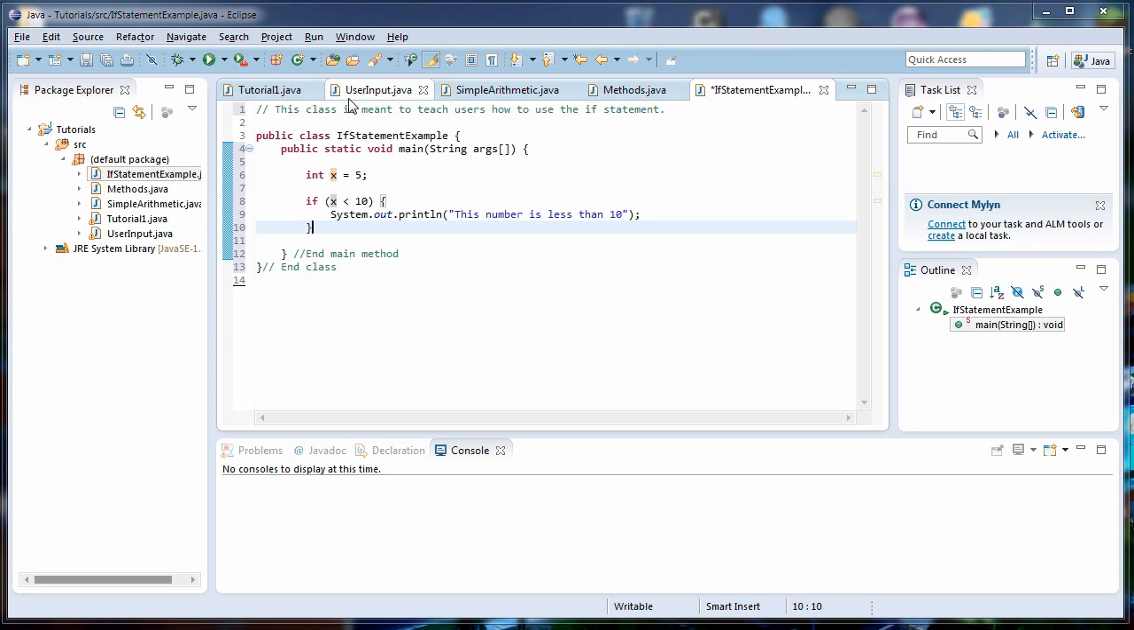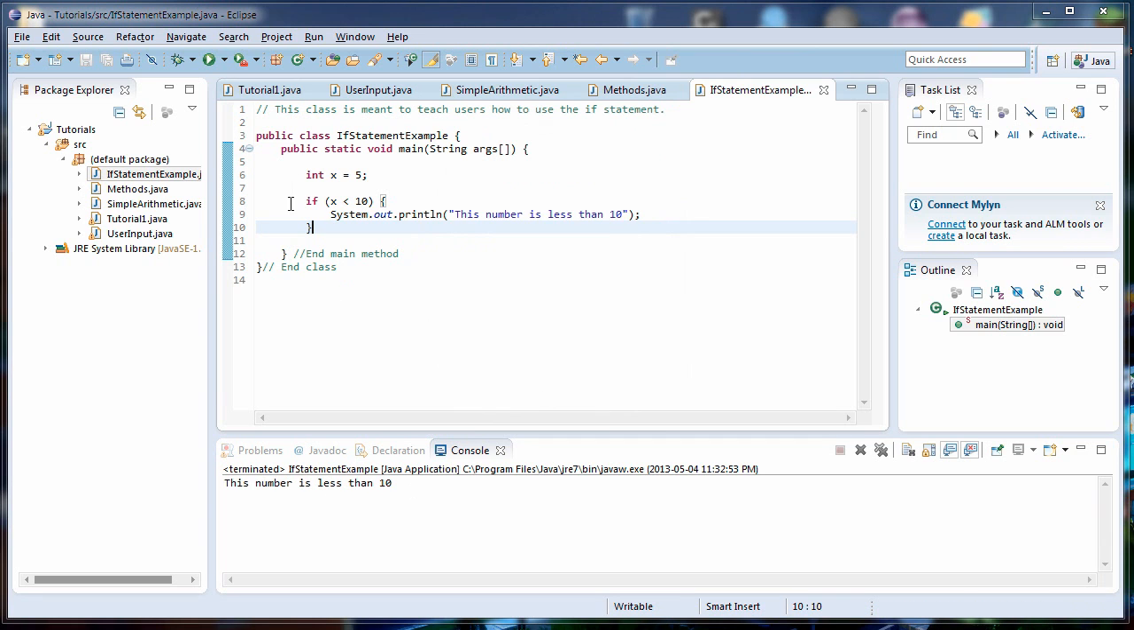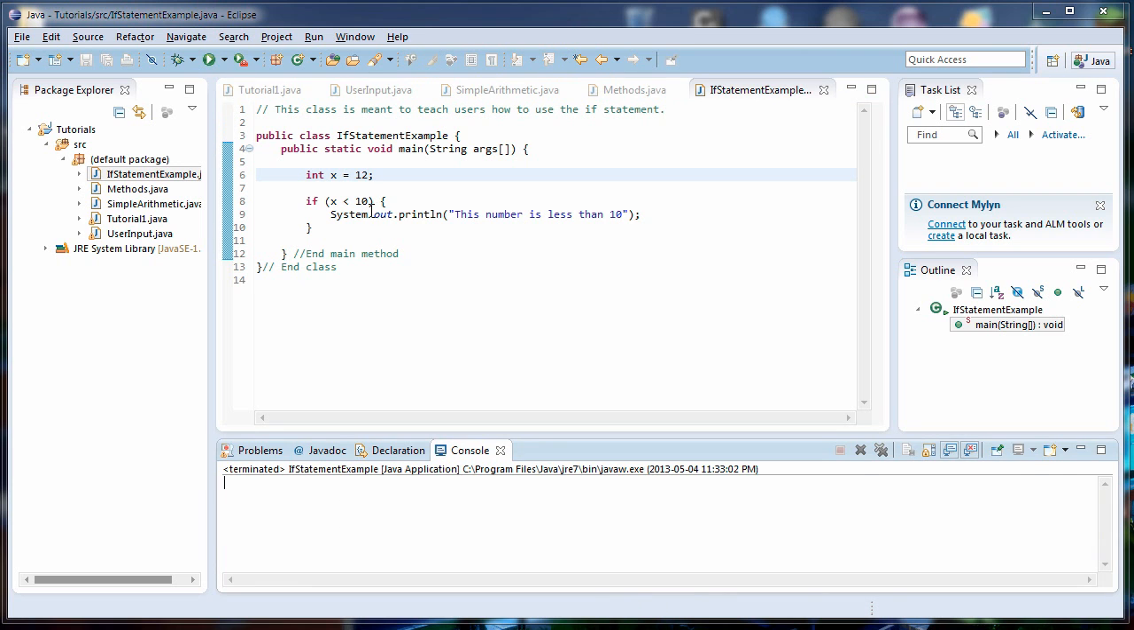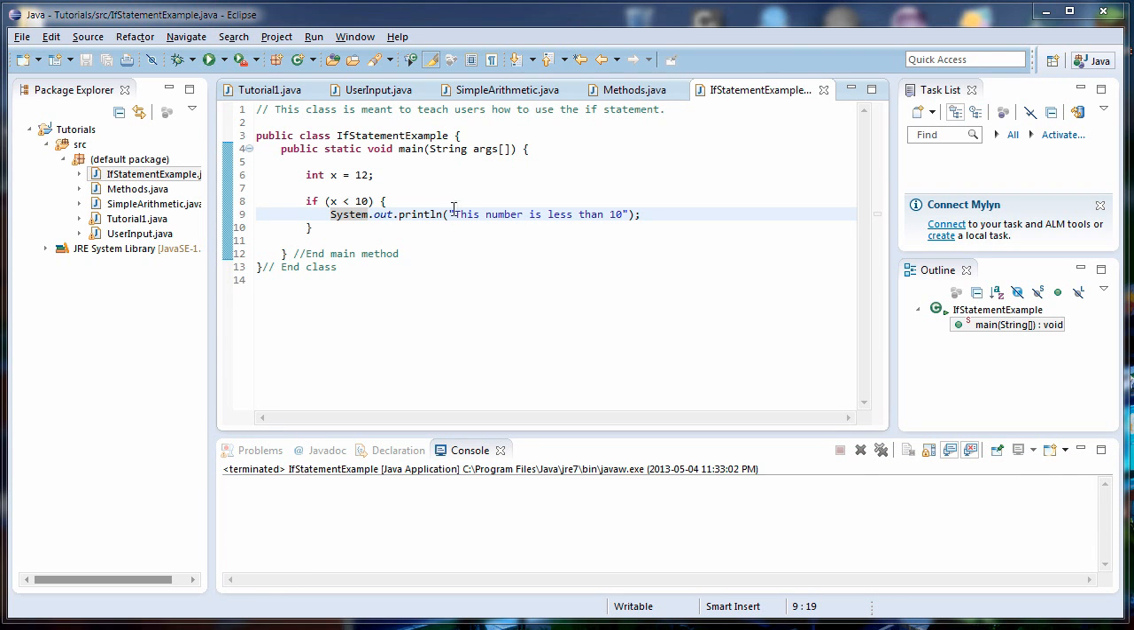So let's see if the program will print this number is less than 10. So we're going to try to run it, press OK. This number is less than 10. And now what if it's greater? Let's try greater. Let's try if it's like 12. Save. Run. It doesn't print anything because the number is greater than 10.